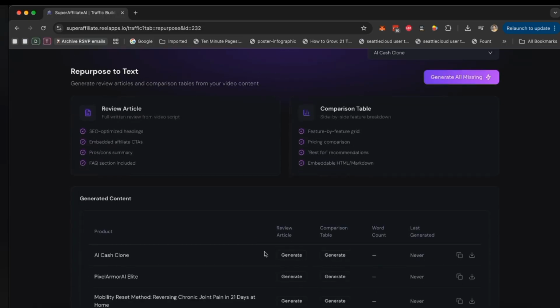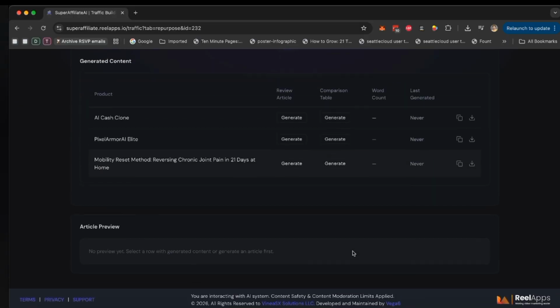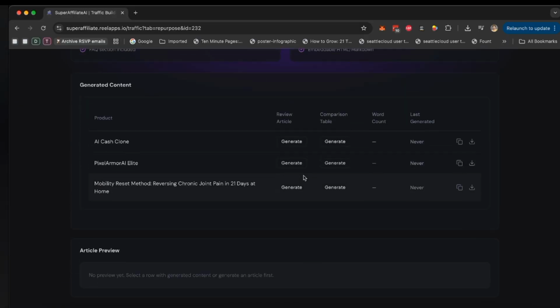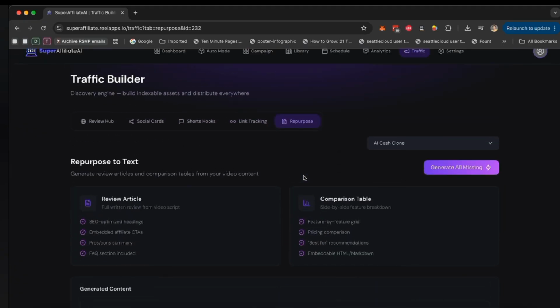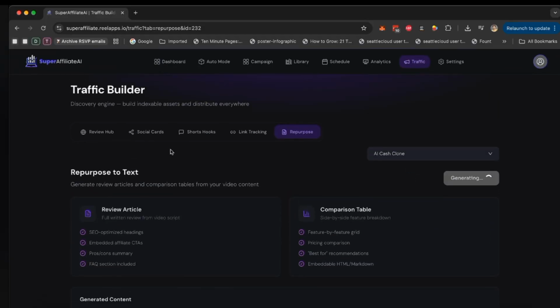And then you can repurpose. You can create review articles. You can create comparison tables. You can generate all of these and download all of these and publish them on different blogs or other social media points. And all you have to do is just click on generate all missing, and it will start generating all this stuff for you.